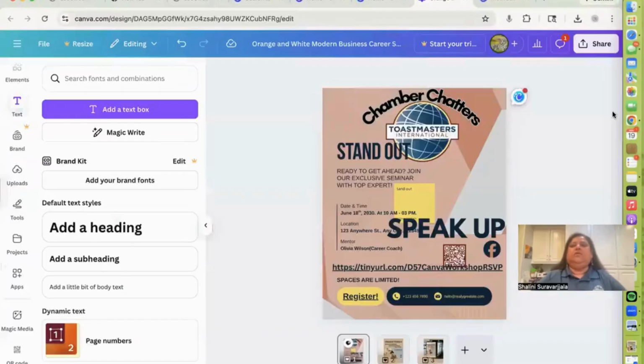Match resize. Okay, now the resize function you see here, right now I've picked an Instagram post, right? Now say you want a flyer or something else. Basically, you want the same design but in a different size. To resize it, you can use the Pro feature, or what you can do is add a page right now.